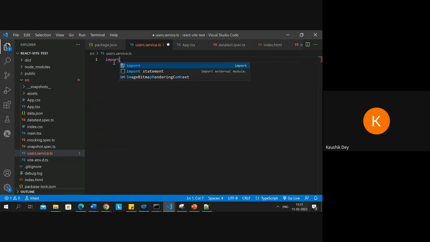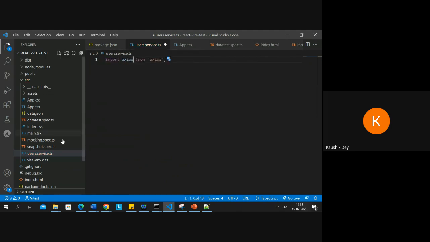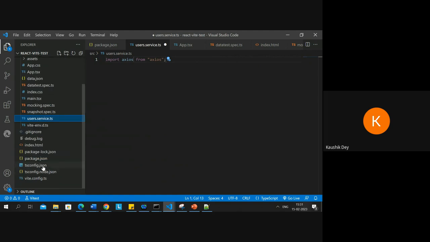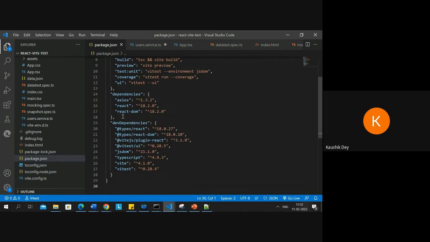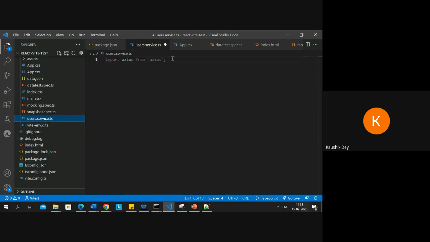So to import Axios, you have to install it first. Axios is a plugin for API calls in the React environment, or you can use fetch. I just create one user service first.